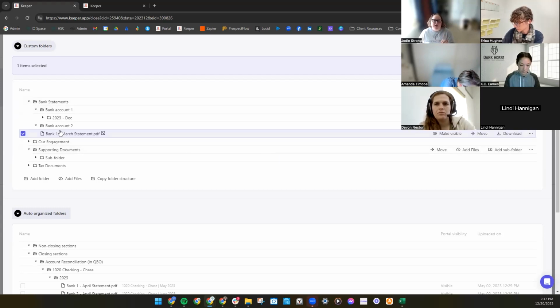Again, it would not have that folder structure to it. I think it's just going to be a big bulk of all of those documents. So if you wanted to do it fast, that would probably be the easiest way: just select everything, do a download into a zip file, and send that off to your client.